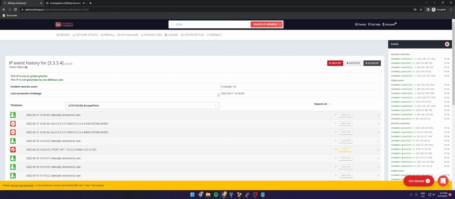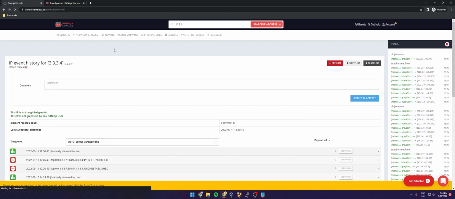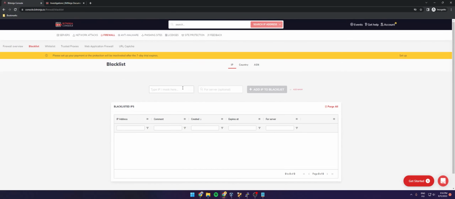So you can simply blacklist this IP, either from here by clicking this, or we can go to the firewall section, click on the blacklist, and just put in the IP address here for the Ninja course machine, and we are adding it to the blacklist. This IP stays on your blacklist forever, which is a pretty radical solution considering that it can change hands.